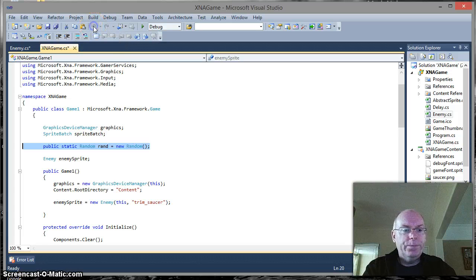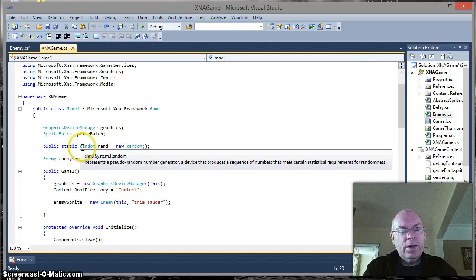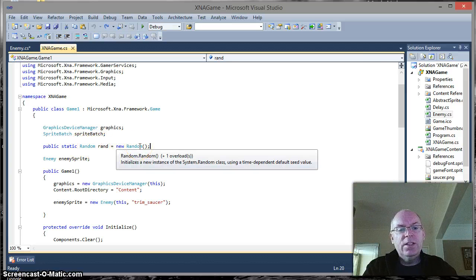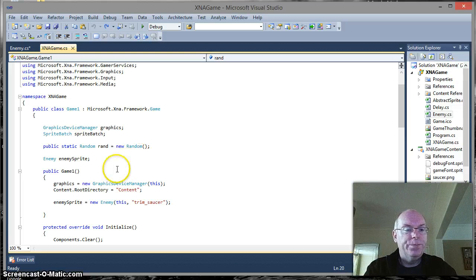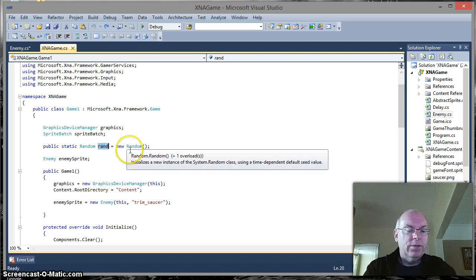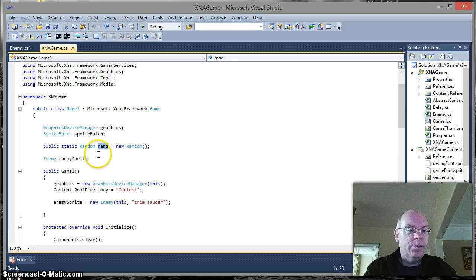Now we do that by simply adding in a random object. The moment you create this random object, it gets initialized, and as it says there, it gets initialized using a time-dependent default seed value from the system clock. So we've got this new random number generator called rand. It's obviously an object. We've created it from the Random class, which is part of the framework that we use when we're working with XNA and with .NET. So, what do we do with it?